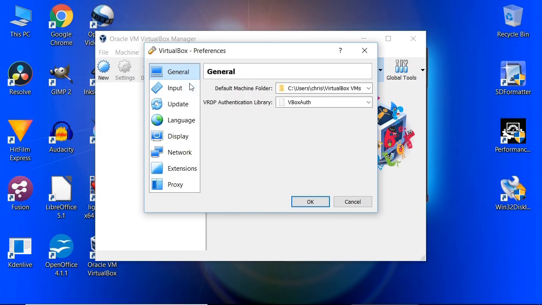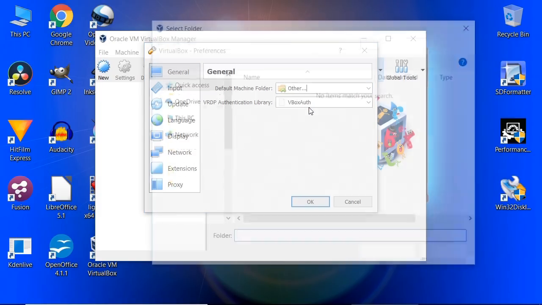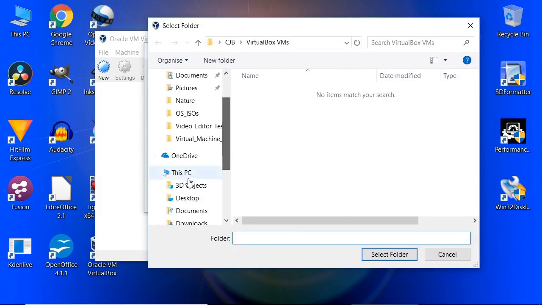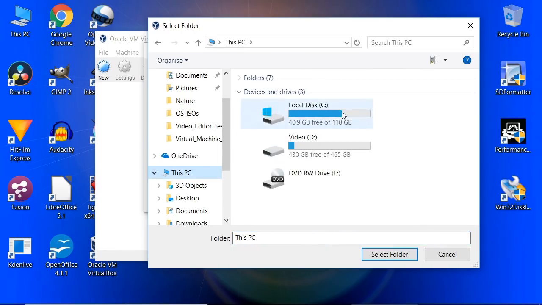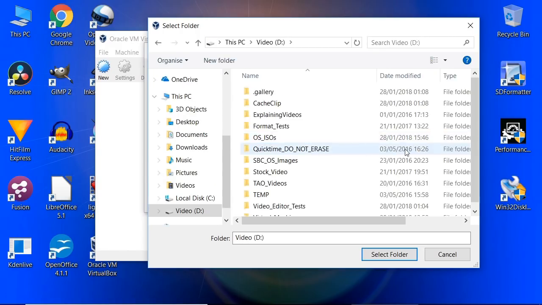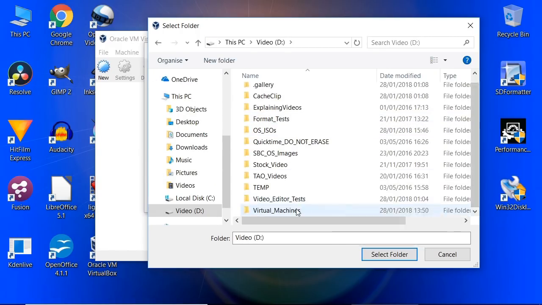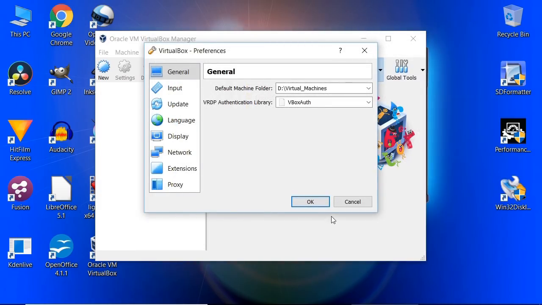And I'm going to go in general, I'm going to change the default machine folder. This is where our virtual machine files will be stored. These can be very big files. So here I'm going to set that to a different drive. On this PC I've got an SSD which is getting fairly full and a larger drive which is generally used for video which is not so full. So I'm going to put all my virtual files in there and just set that up. Will make life a bit easier rather than having to set that directory all the time.